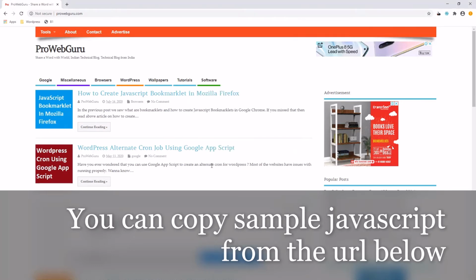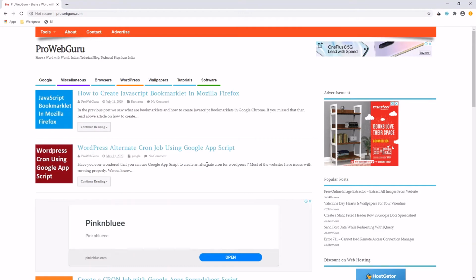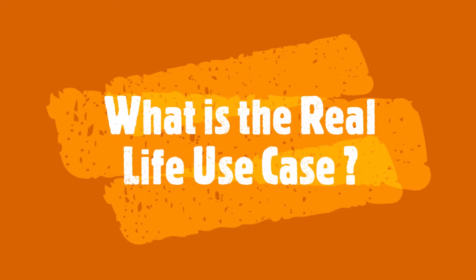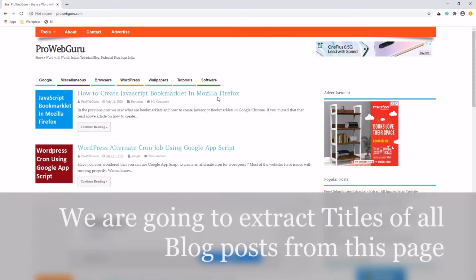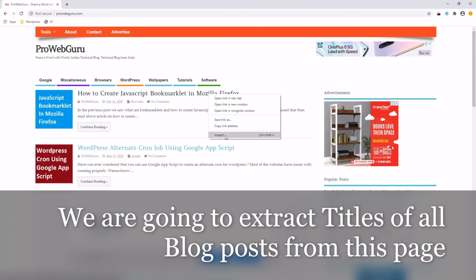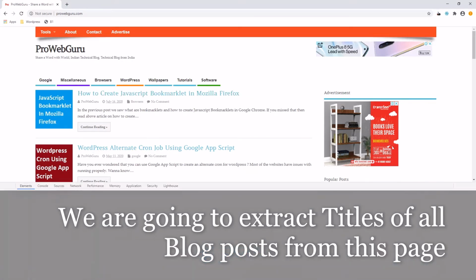See, it's showing an alert. Now let's see the real use case of this kind of bookmarklet. Suppose this is one of the pages you are visiting and you want to extract some data from this page, let's say titles of all the blog posts.